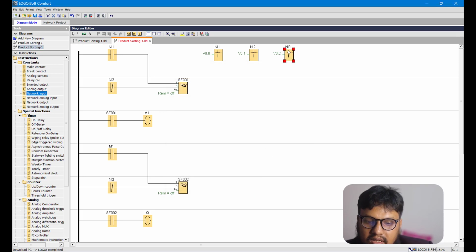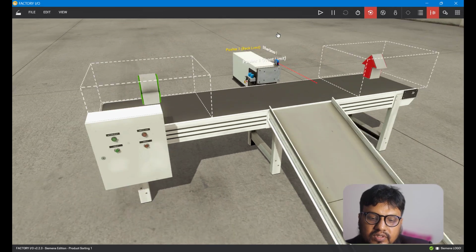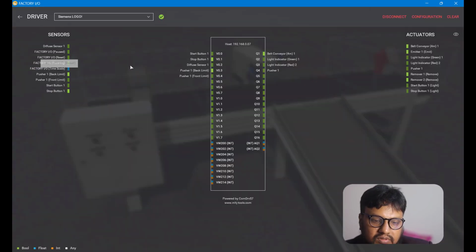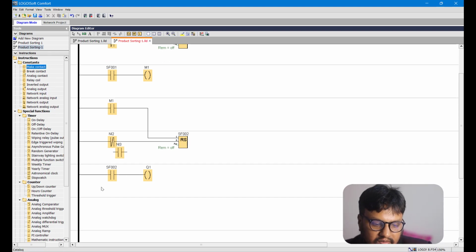So let's bring in another network input here, and this network input is our V0.2, and this network NI3 stands for the diffusion sensor. So we want that whenever this diffusion sensor senses a large box, it should stop the conveyor belt. And this diffusion sensor is normally open. Whenever it senses, it will normally close. So you can also check that from this driver option. You see this diffusion sensor is normally not powered, but whenever it senses, it will power up. So for that reason we need to bring in, so let's make some space here.